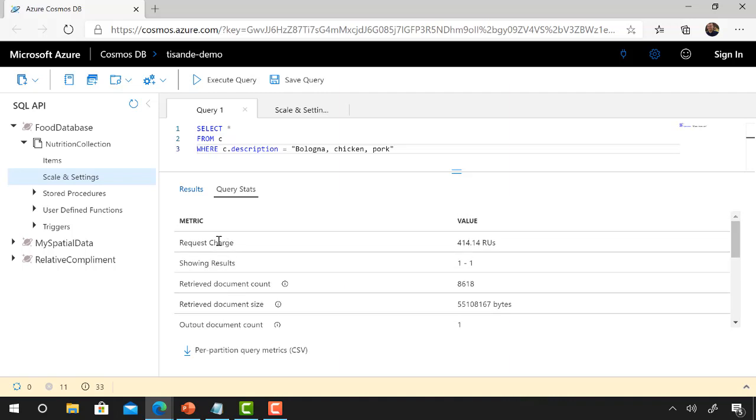Now, request charge, straightforward, right? How many RUs the query consumed? The retrieved document count is essentially how many documents the query engine needed to load to give you the results of the query. So in this case, the query engine needed to load, or essentially scan, about 88,618 documents, to be exact.